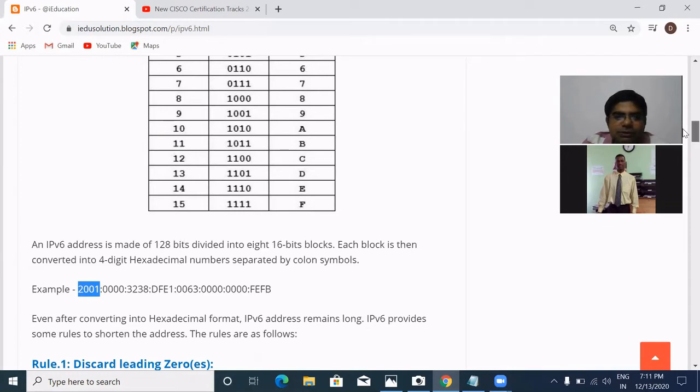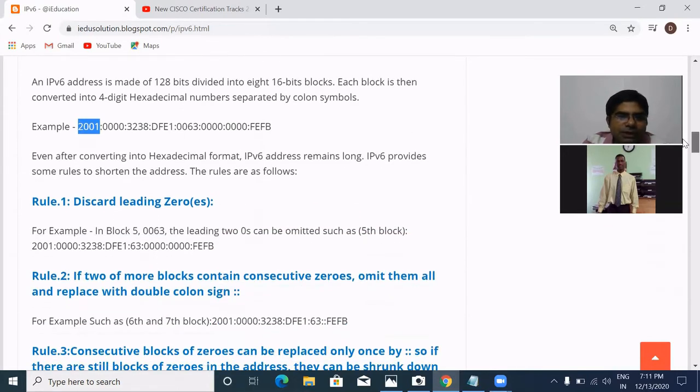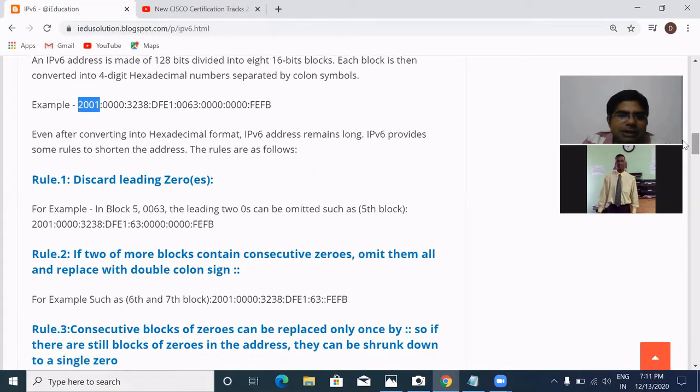If we move further, there are certain rules you can follow so that it becomes very easy, because it is a large address. If you follow some rules, you can shorten that address. If you do not want to write this much, if you want some shortcut, you can apply these rules.